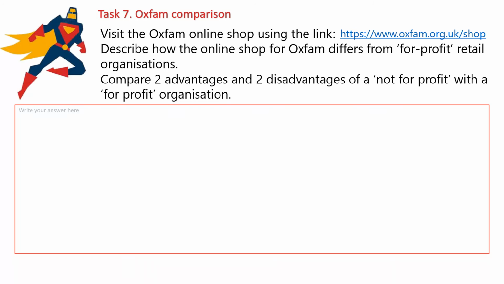And then this is where we're going to do a compare paragraph. I want you to compare 2 advantages and disadvantages of a not-for-profit with a for-profit organisation. So you can go back to your notes from last lesson. You can pick up the cooperative notes on the 2 good and 2 bad points, or go back to limited companies, whichever one you want. And you need to think about the 2 good points and bad points of a charity.